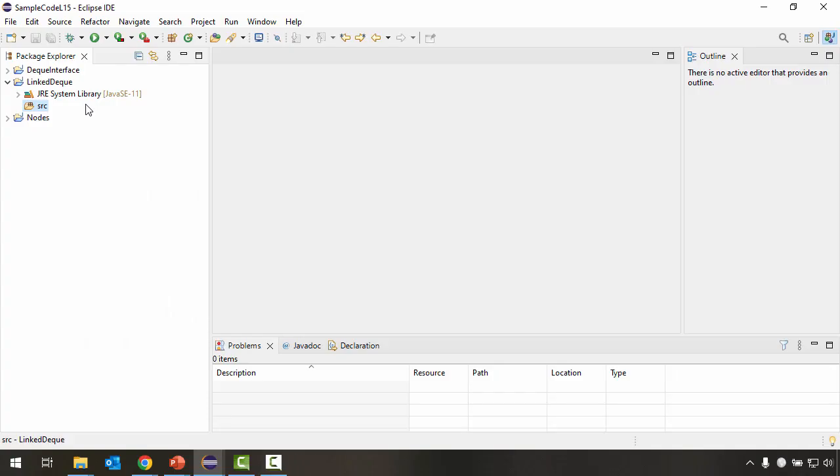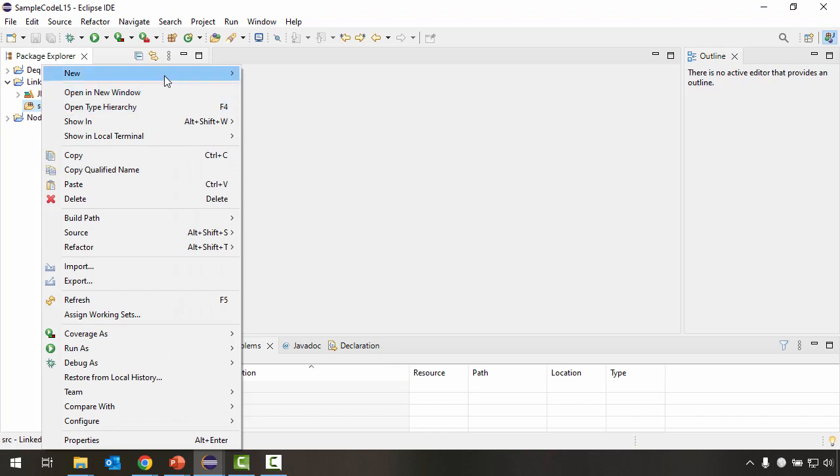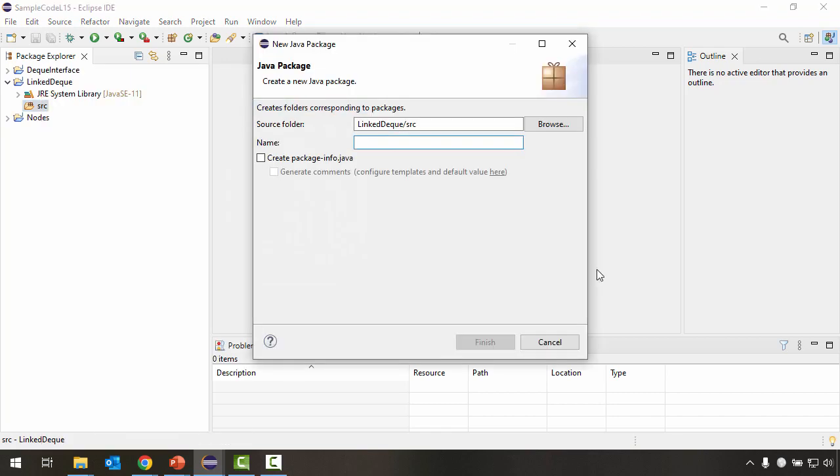Here in Eclipse, I created a new linked deck project, and I adjusted the Java build path for that project to add deck interface and nodes so that we can reference the code from those projects. Let's make a new package for our linked deck implementation. I'm going to right click on the source folder, go to new package, and I'll call this edu.wvu.cs111.linkdeck, and I'll click finish.